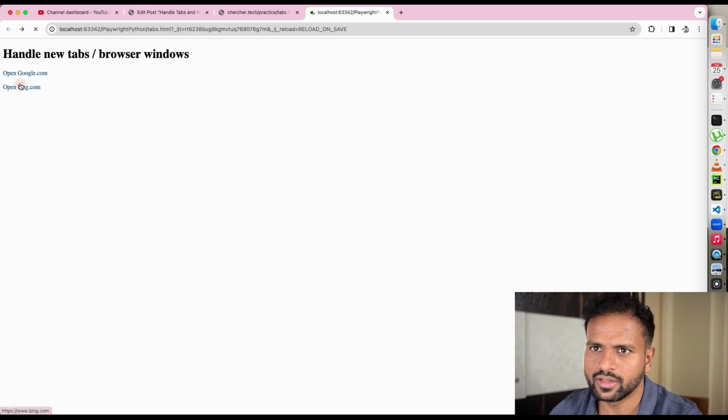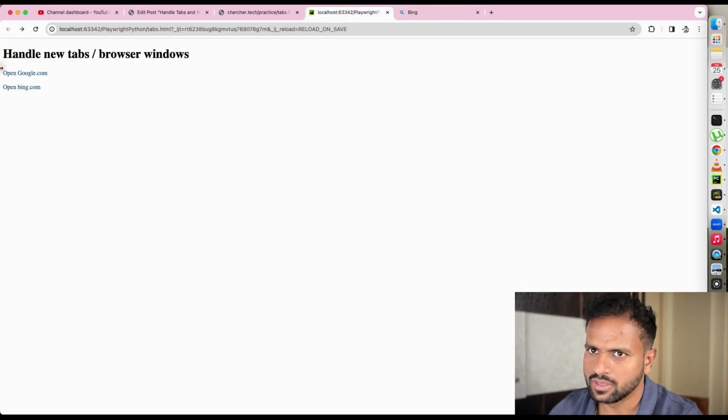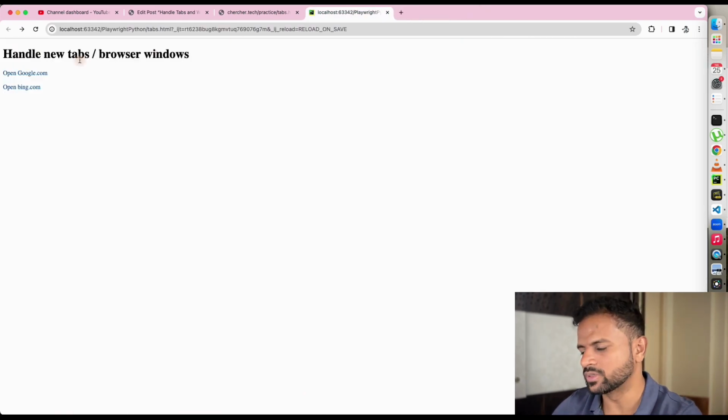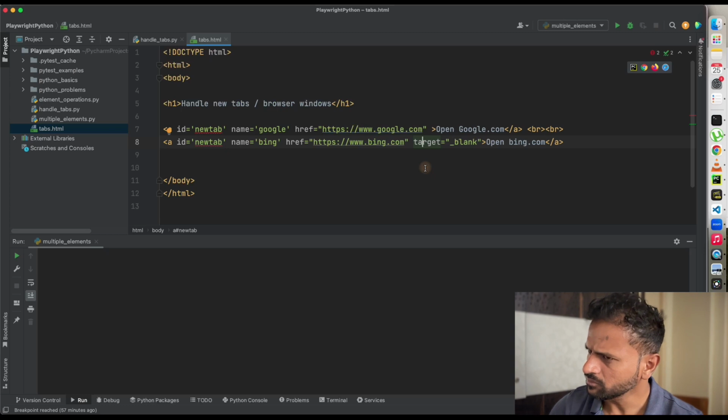Now let's go back and click on open bing.com. See, it has opened in a new page. Here we have the old one, and this is the new one. Rather than loading on the same page, it opens in a new one. So this is how this anchor tag is controlled, and this is how new tabs are opened.